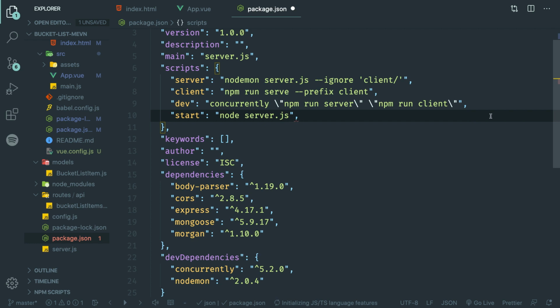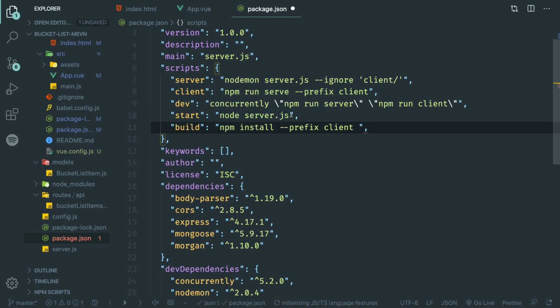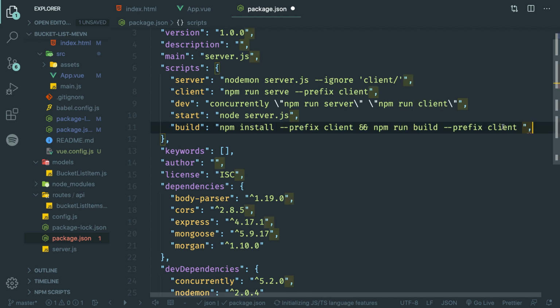The first script will run our application when deploying. Heroku requires this start script. The next one will build our client from the root of our app. We will first need to install the dependencies of the client and then build the Vue app with a build command prefixed for the client folder. This command will run when we push our code to Heroku.